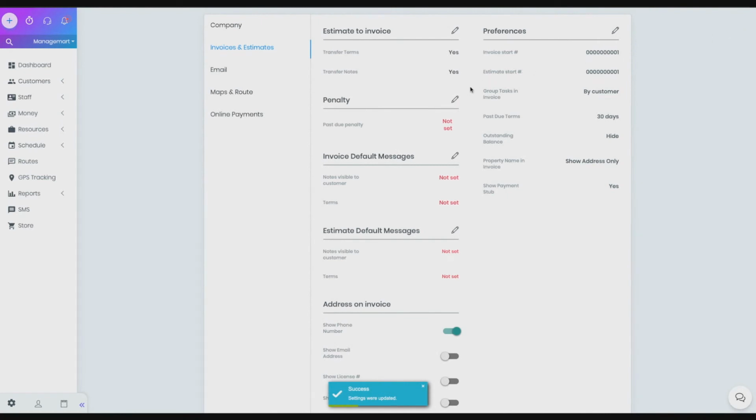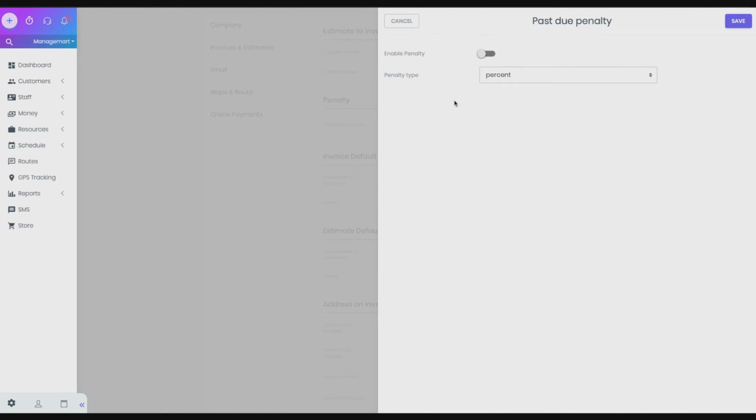In the Penalty part, you can set a penalty for late payment. To do that, click on the slider. In Penalty Type, select from the list a percentage or a fixed amount, and in Amount, set the interest rate, or add the amount manually.